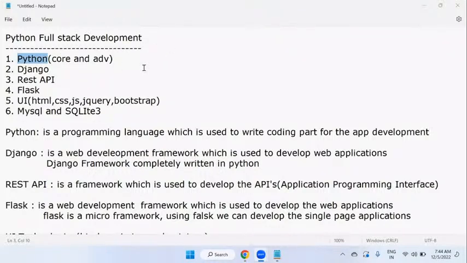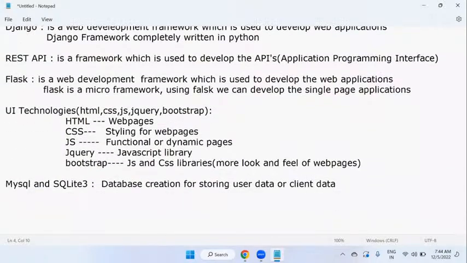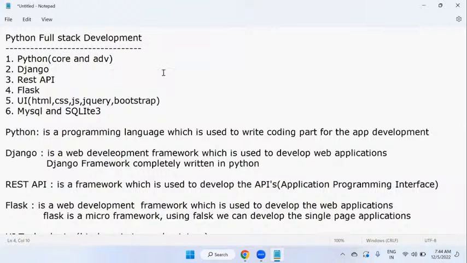Hello, can you hear me? So this is about the Python full stack development course, and I included clearly which subject is required for what purpose. If you have any question, feel free to ask me now so that I can give you a clear answer.